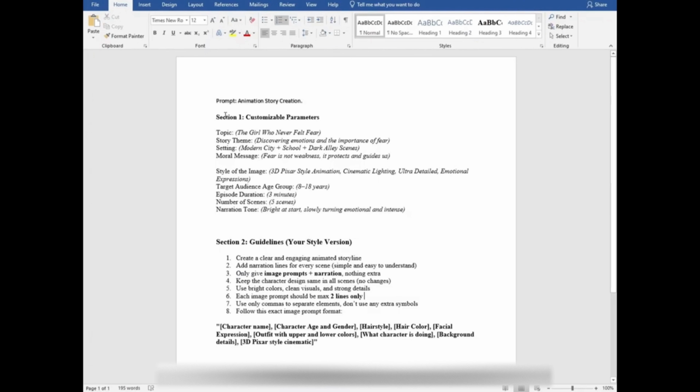So let's start with the first and most important step, creating a strong story. The story should be strong. So the first step is you need to create a story. To make things easier, I have created a template with customizable parameters that includes everything you need to generate a complete story, just for your ease.